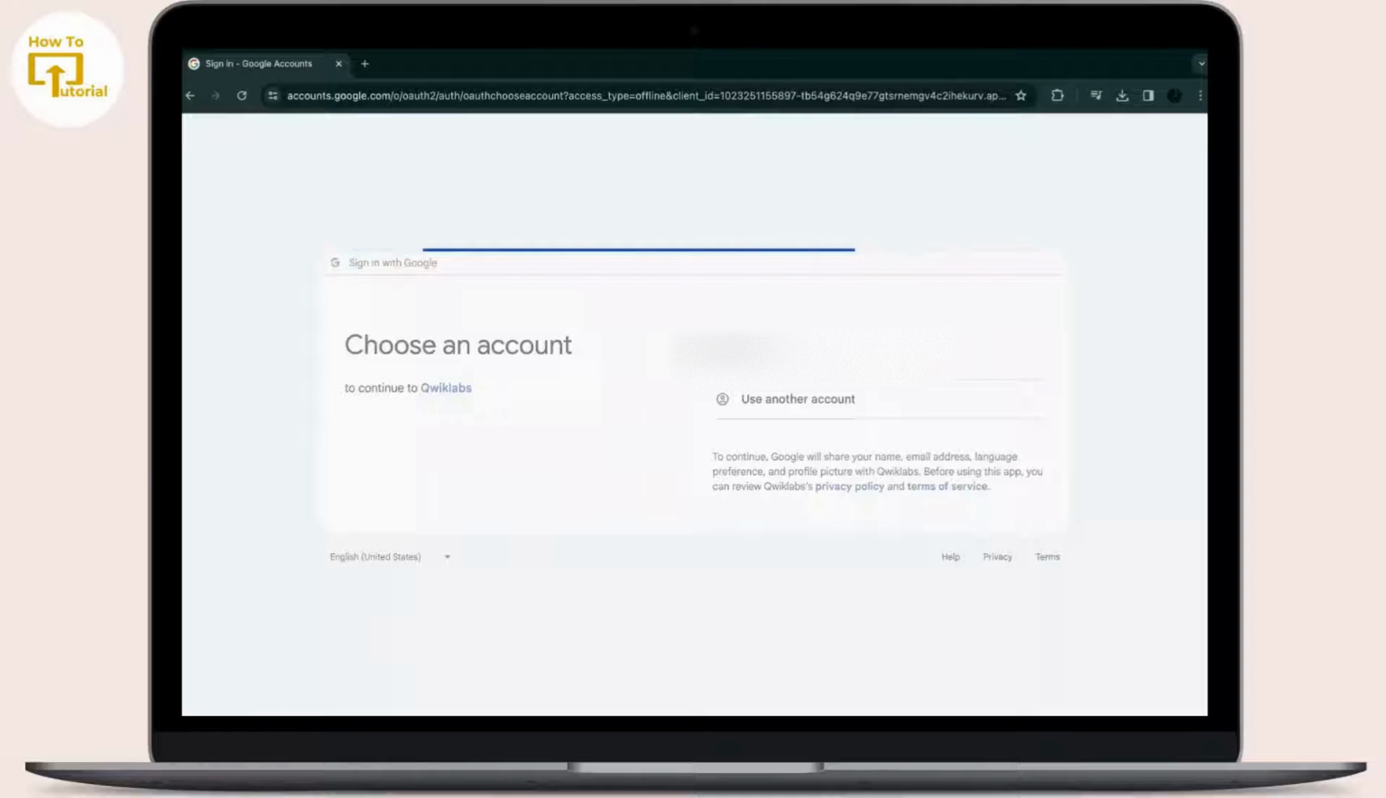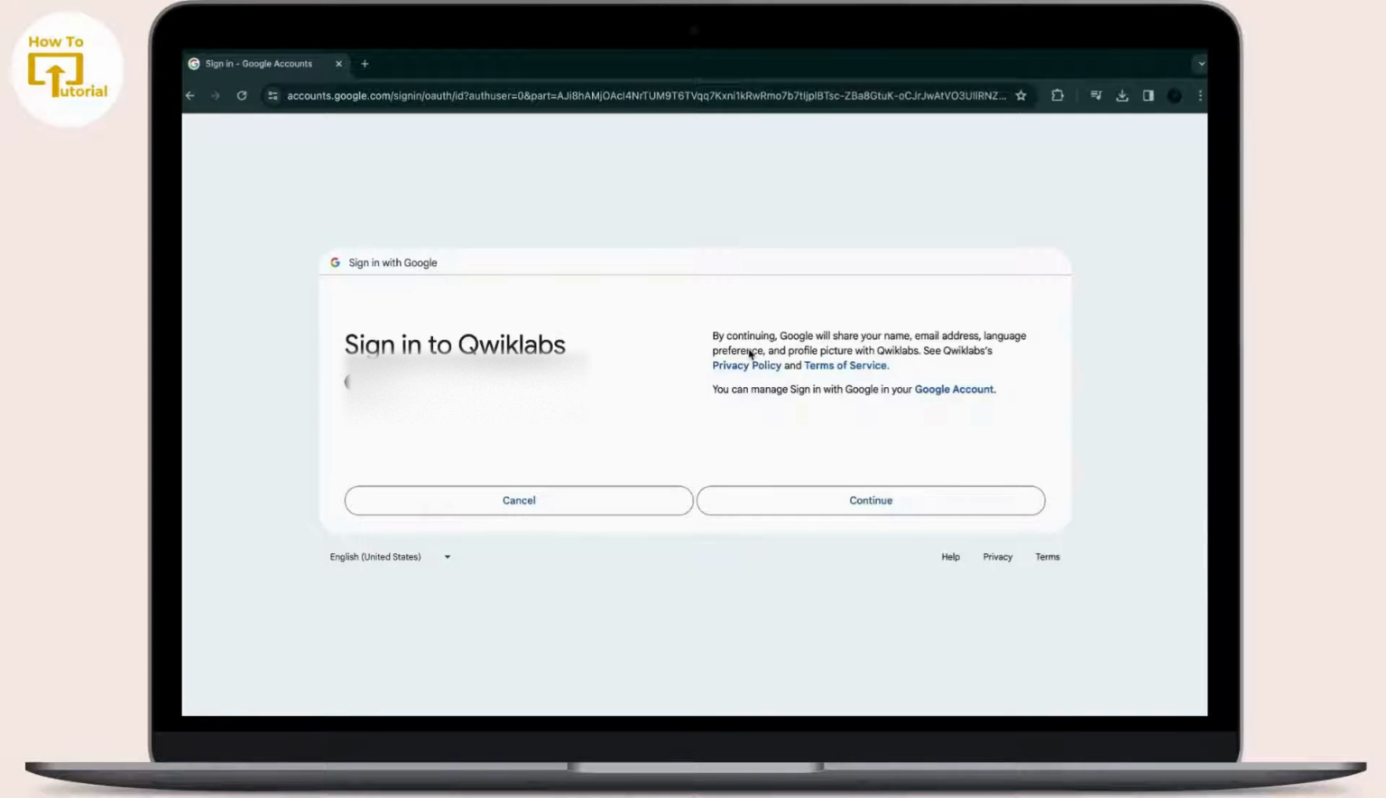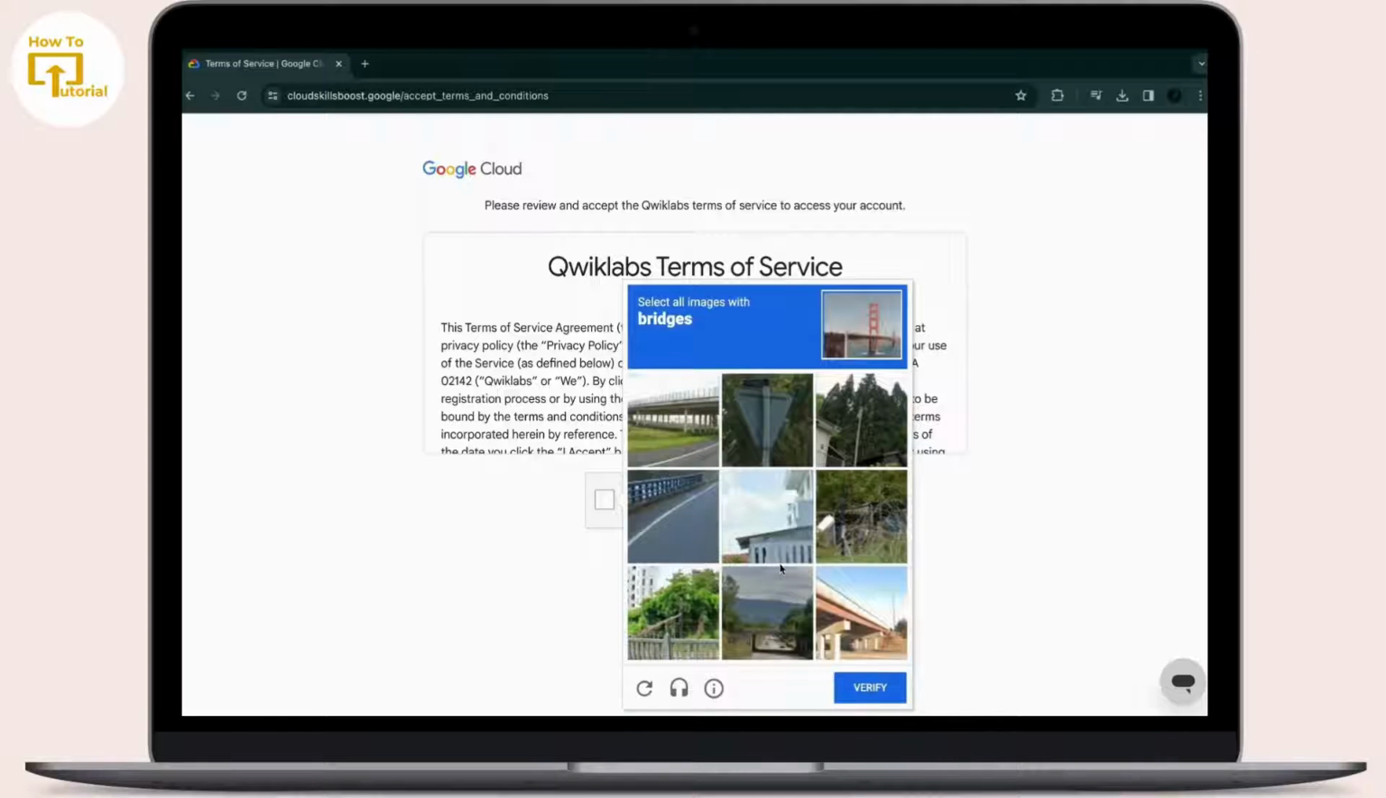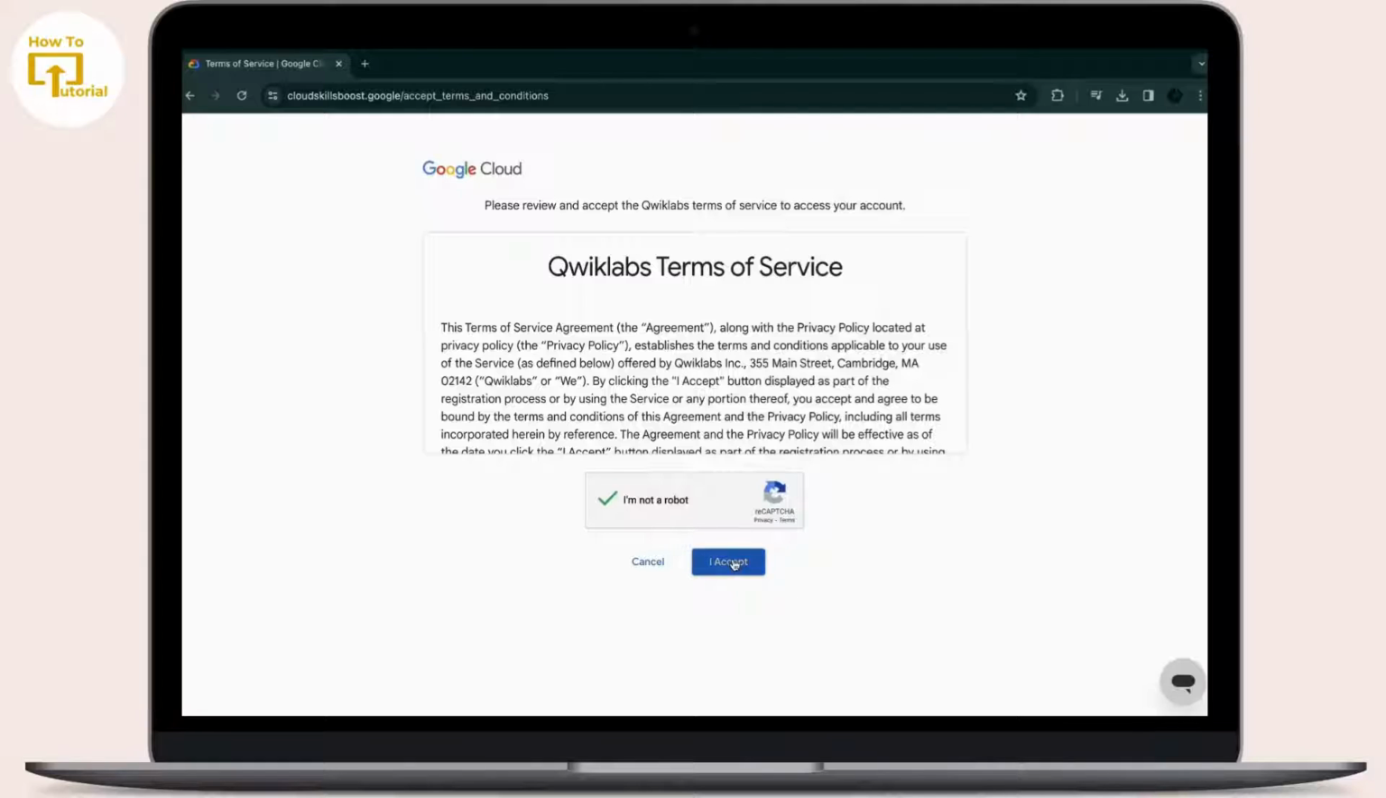Now choose your Google email and continue with the process. Tap on the continue icon available down there. After that, clear the CAPTCHA and click on the checkbox of I am not a robot. And after clearing the CAPTCHA, continue with the process again. Here I'm clearing the CAPTCHA. Then I'm continuing.